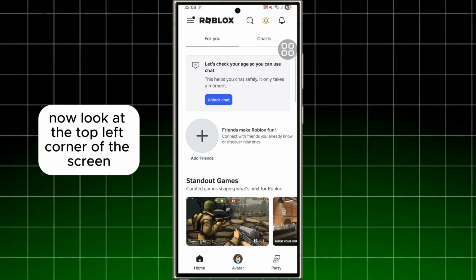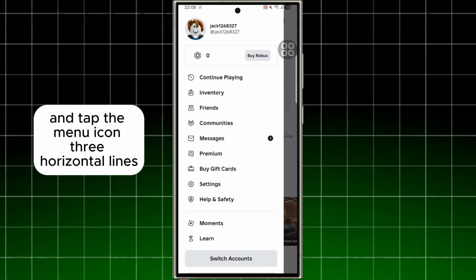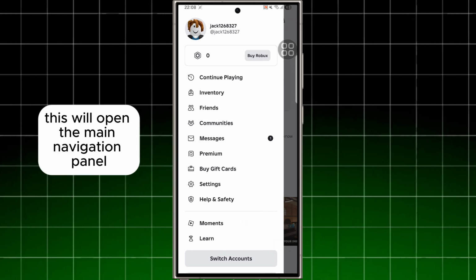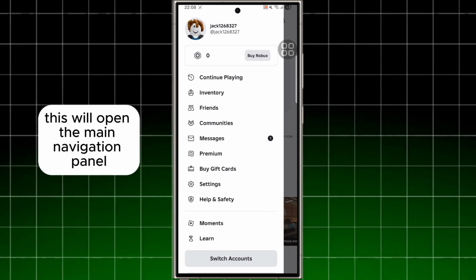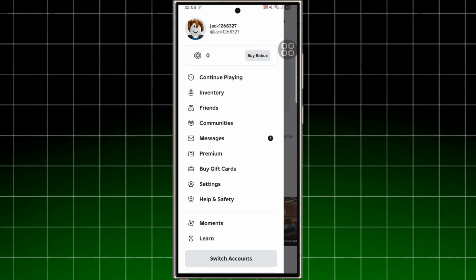Now, look at the top left corner of the screen and tap the menu icon, three horizontal lines. This will open the main navigation panel where all settings and account options are located.